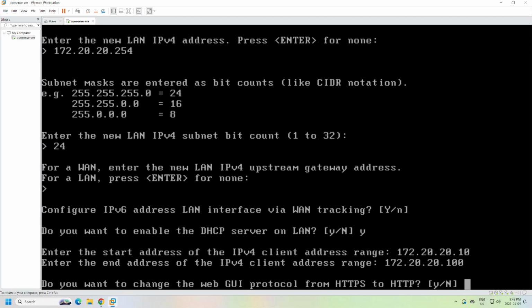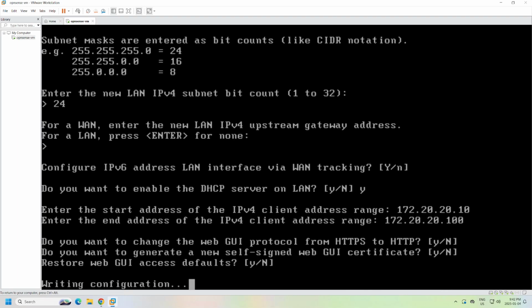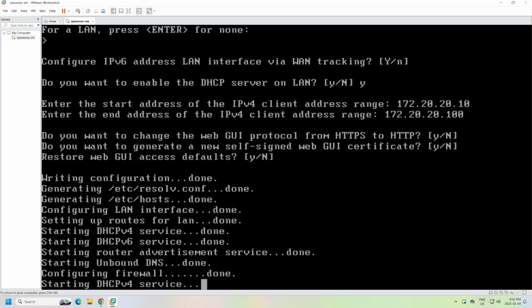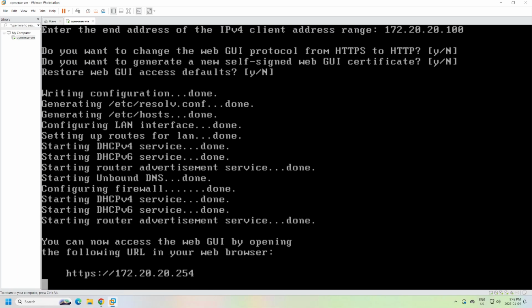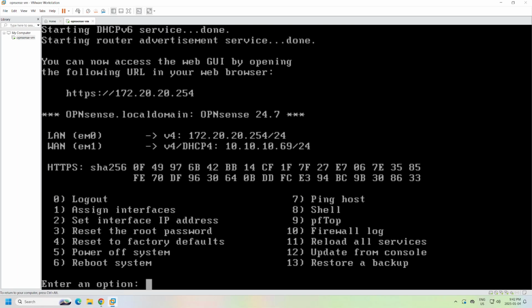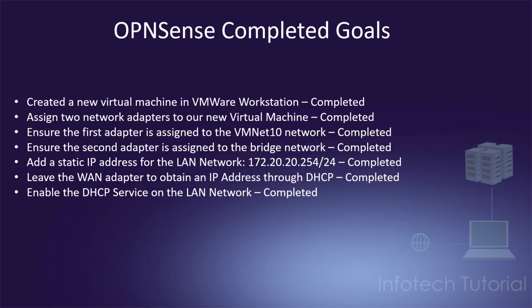And we're asked some questions about the HTTPS and certificates. I'll just say no to all of these. It's just three questions, so I'll just press enter three times. And with that, we're done. Our OPNsense router is configured and is ready to hand out IP addresses.